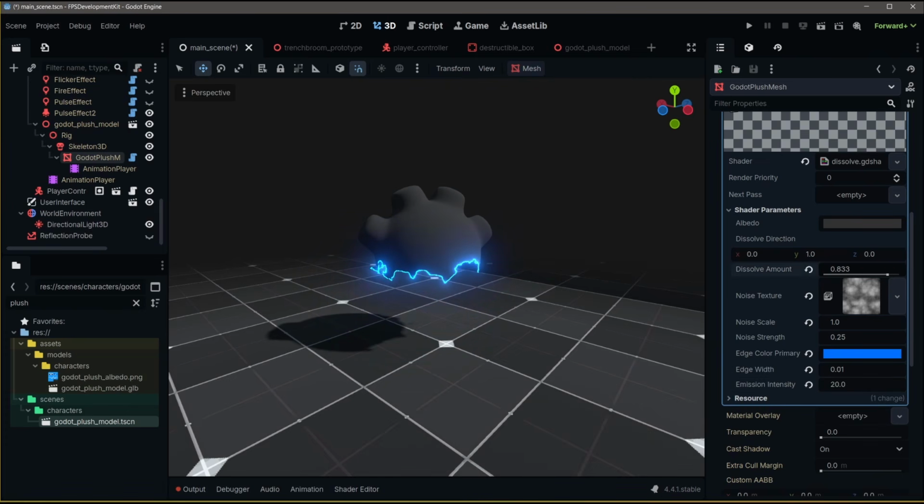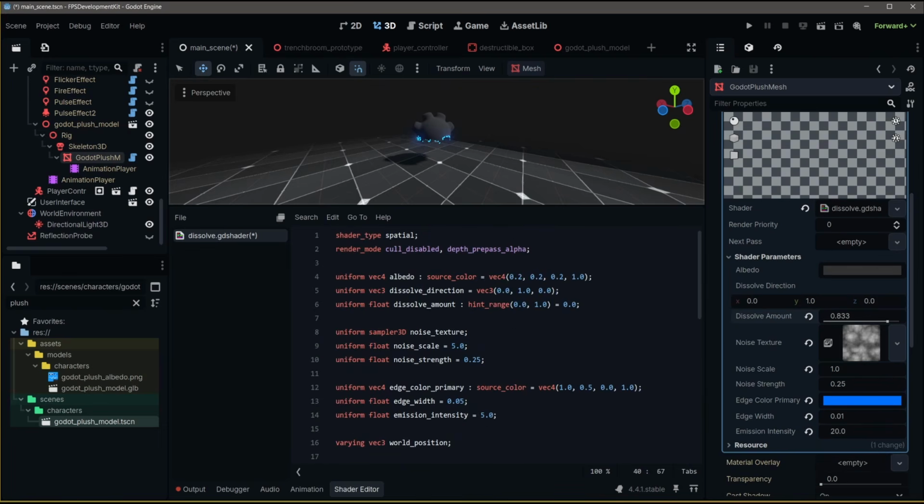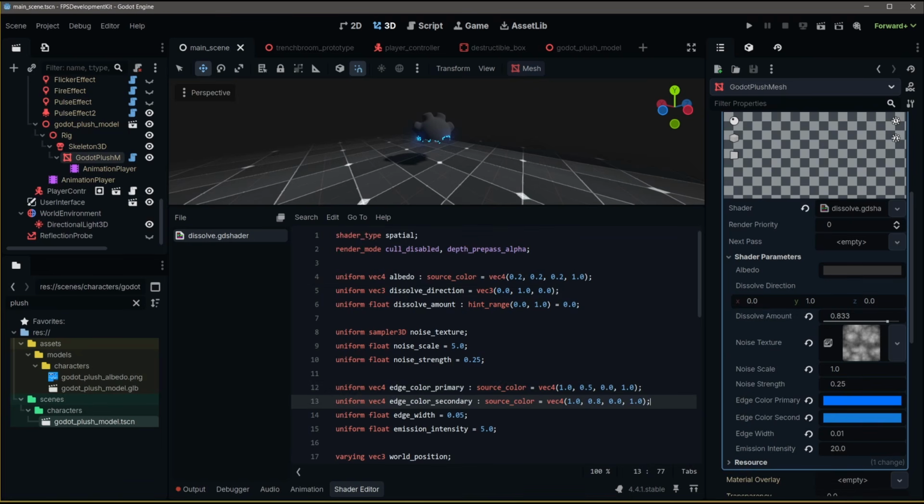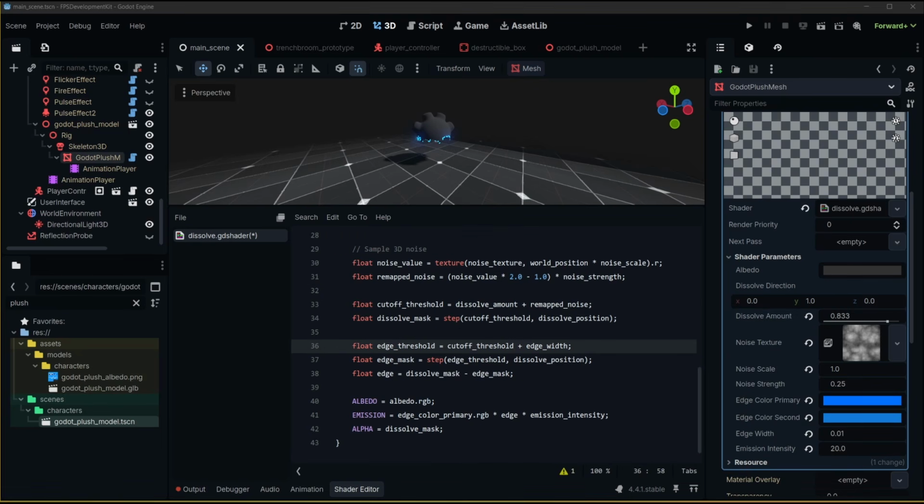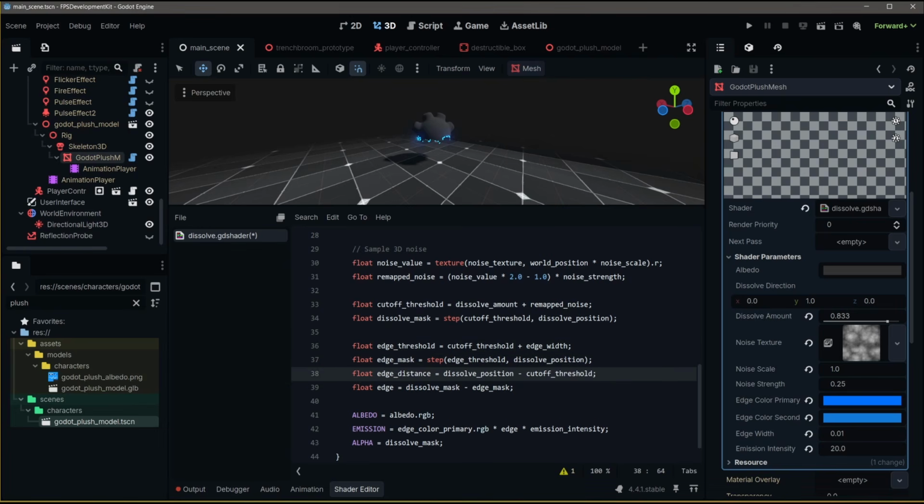Let's take this up a notch and make this single color into a gradient so we can customize the color even more. All right, so back in our shader again, we're going to add another uniform, this time for an edge color secondary. And then we're going to make some adjustments within the fragment shader. First, we're going to add an edge distance right below our edge mask here. That is the difference between the dissolve position and our cutoff threshold.